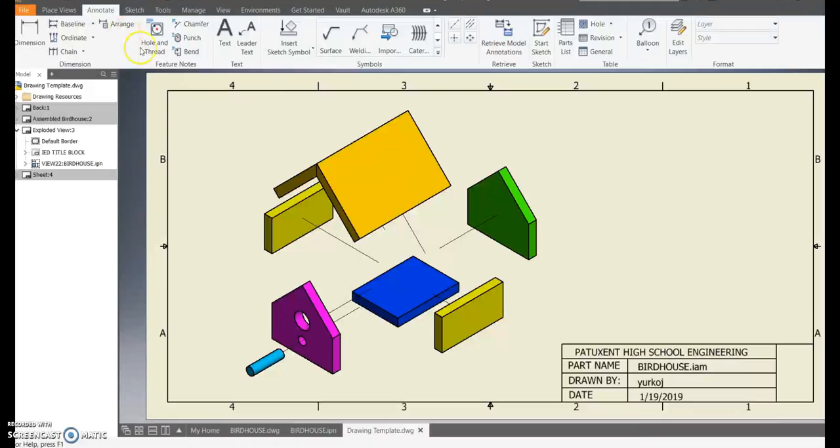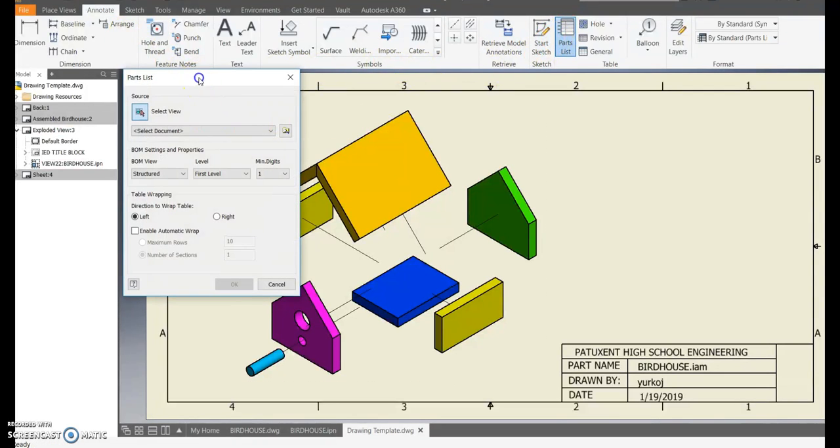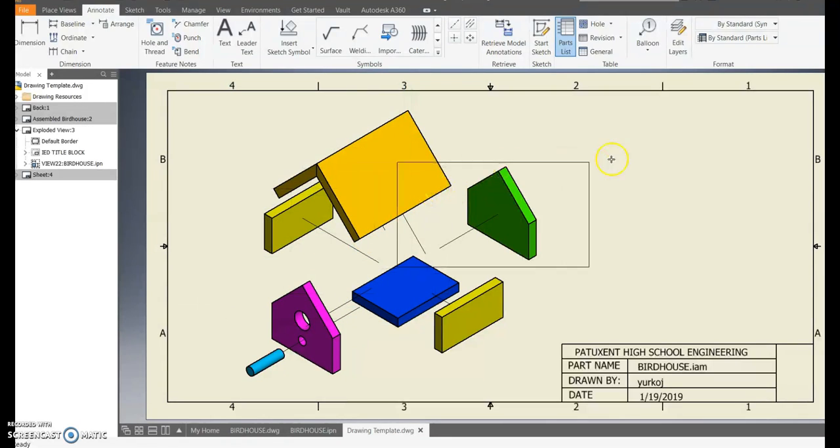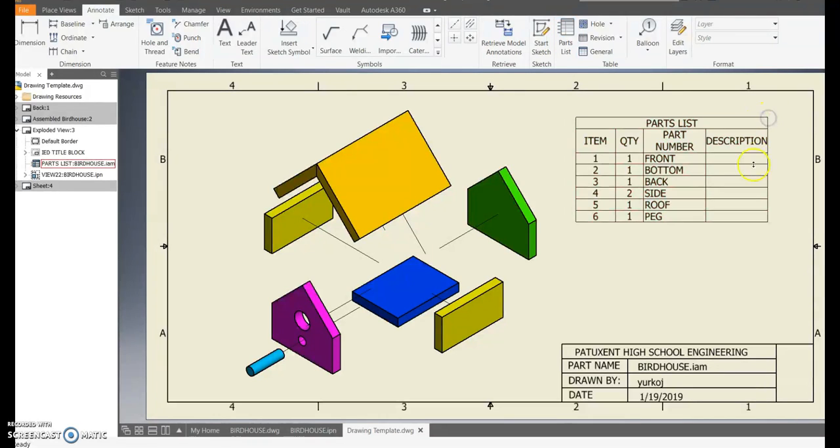Now we're on the Annotate tab. We're going to select Parts List. And we're going to click on our view that we want to make the parts list of, because it didn't know where it was going. So I just had to click on the view. Once I have that, we're going to click OK. And this box will show up. We place it where we want it. And there's our parts list.